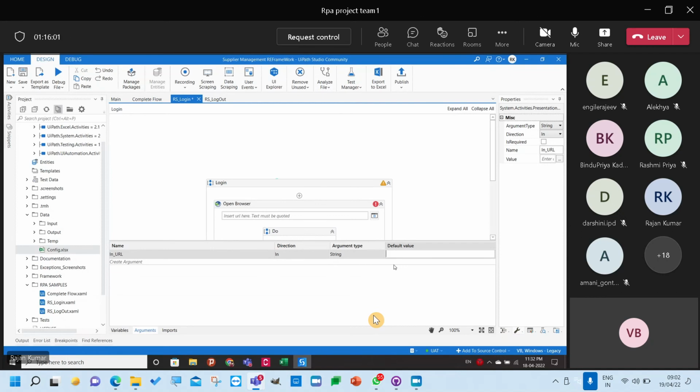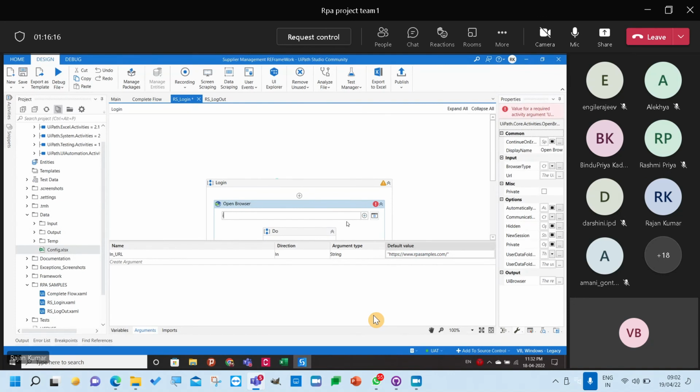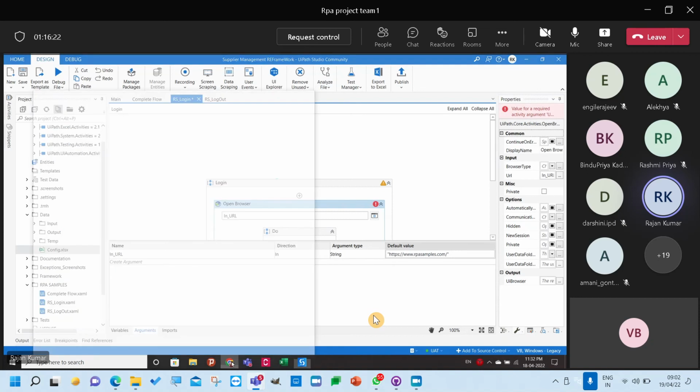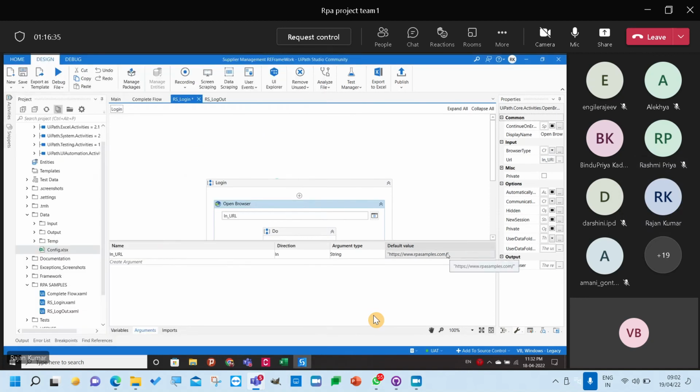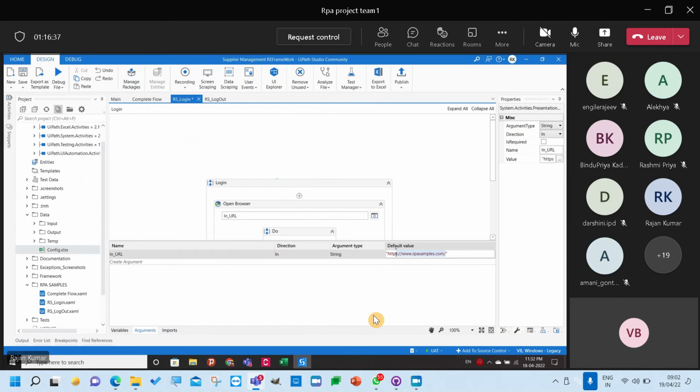Okay. Give the URL here in double quotes. Now give the in URL at the top, in Open Browser. So Vajran, what I was asking is, can we give this one till the slash, since it's not having any login? Of course you can give. But if you do that, Vajran, then what will happen is you will miss the supplier's navigation file.